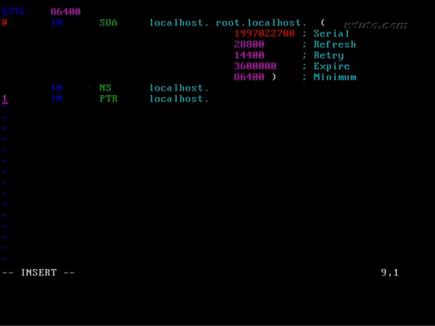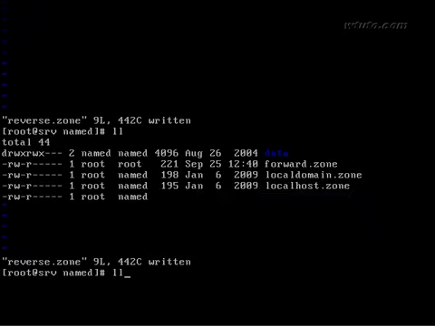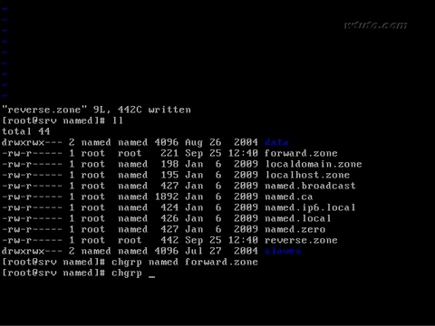Also modify reverse.zone. Do the same as forward.zone. Type full computer name here. That is the address to get mail related to the named service. Type full computer name, it is the PTR record, full computer name, and here host address, the last octet of the IP address. Save and quit. Give permission to the named group to these two files, forward.zone and reverse.zone.